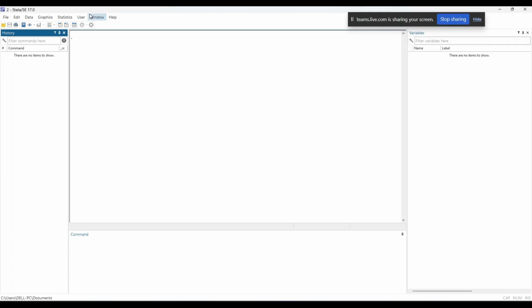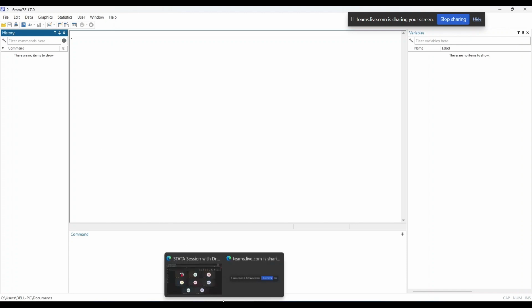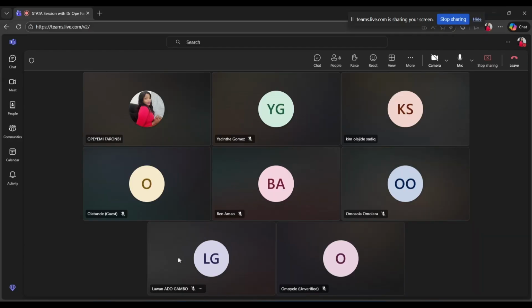Okay, so we are still looking at navigating the Stata interface. So that is it. Let me pause and ask, is there any question? Is there any question? Can I see here? Please ask.